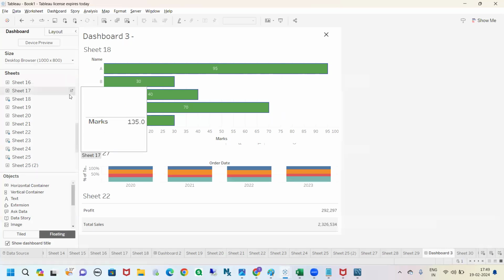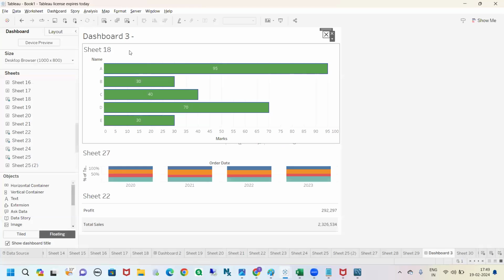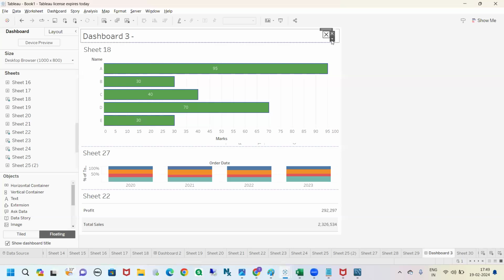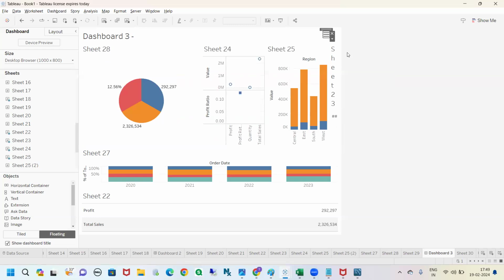But when you come to the development mode and click on this button, Sheet 18 is not hiding. That is because we are in the development mode. In the development mode you may want to make more changes to this button, so that functionality will not work. If you want that functionality to work, just select this button, come to this drop down. Here we have a hide option. You can simply click on the hide option.